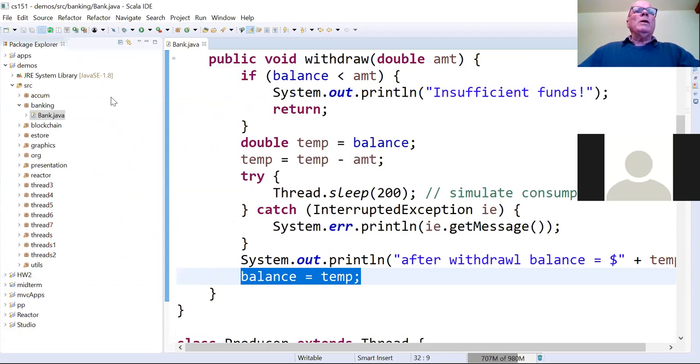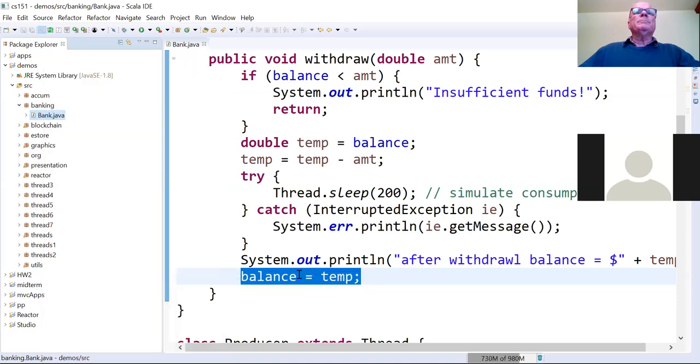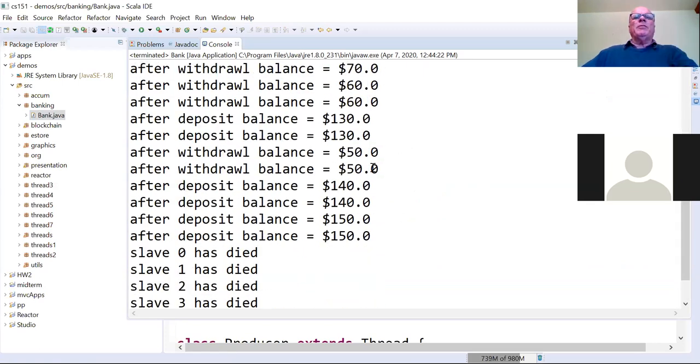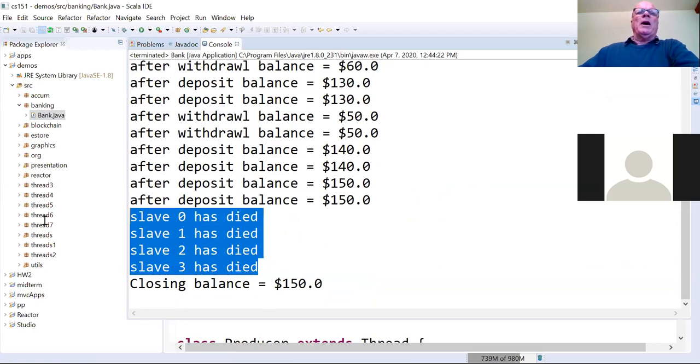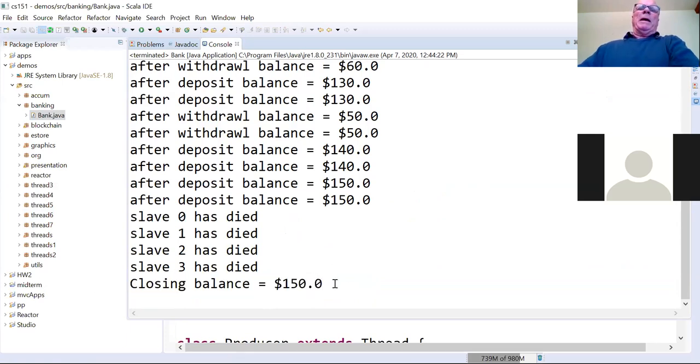Okay, so let's run that now. Here we see all of the activity of the slaves, and then the slaves all die off in the end. And now the master, which is the bank, comes back and prints the closing balance. And right away, you should see a problem here. The initial balance is $100. The consumers, remember, collectively took out $100, and the producers collectively put in $100. And so you'd expect the closing balance to be $100. But instead it's $150.